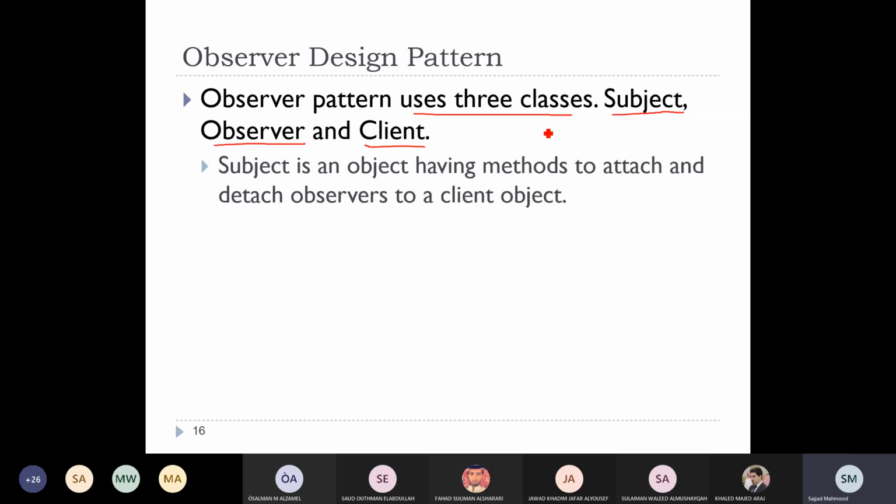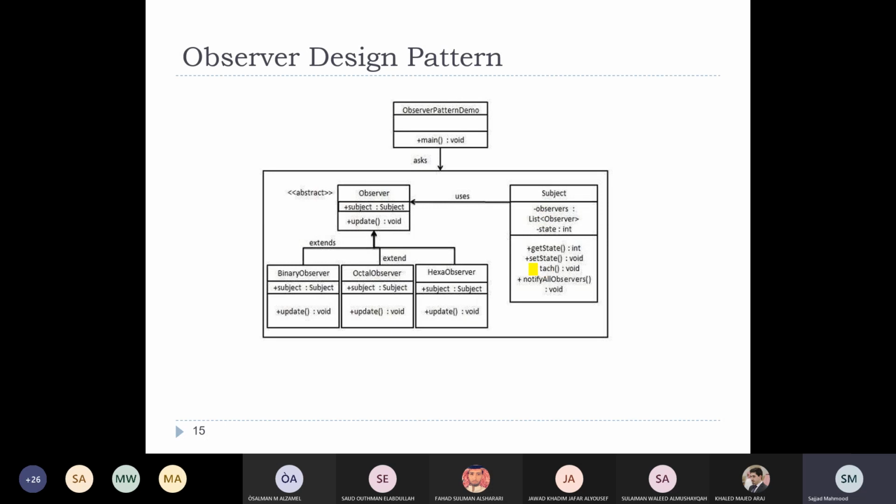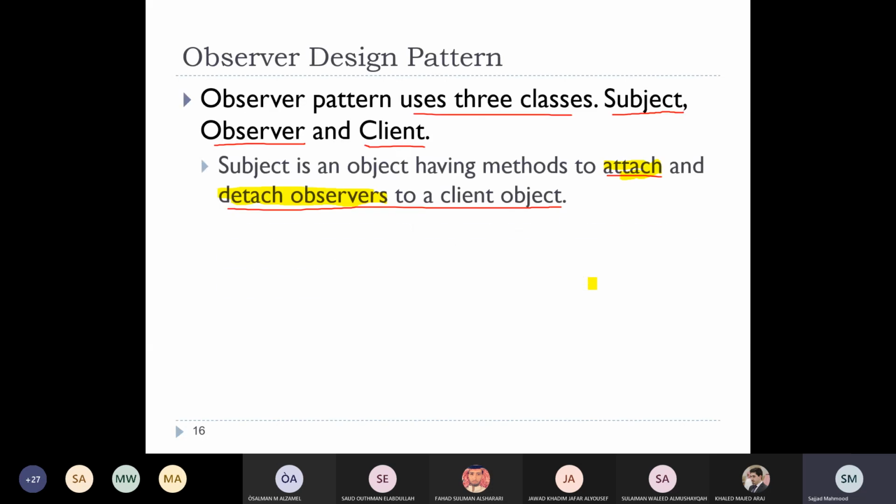In an observer design pattern, you will usually have three types of classes. First is your subject, then you will have the observer, and then you will have the client. What does the subject do? The subject is an object having methods to attach and detach observers to a client object. That's the first role of the subject: to help you add or detach the observers you want to be automatically notified. If you come back here, this is the first responsibility: you attach the observers you want to have in your system.